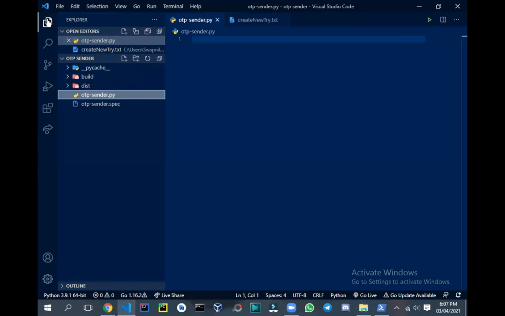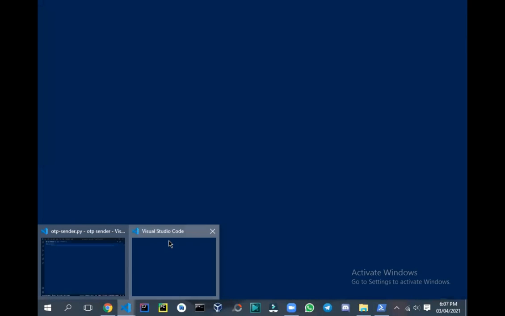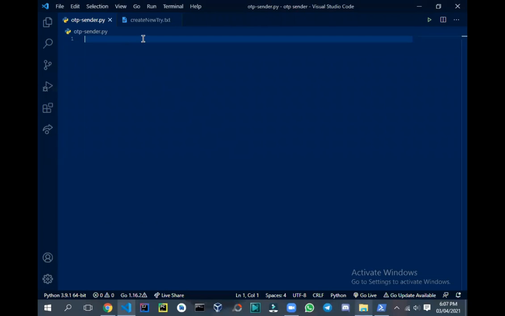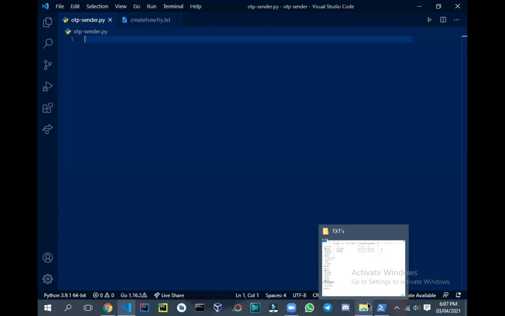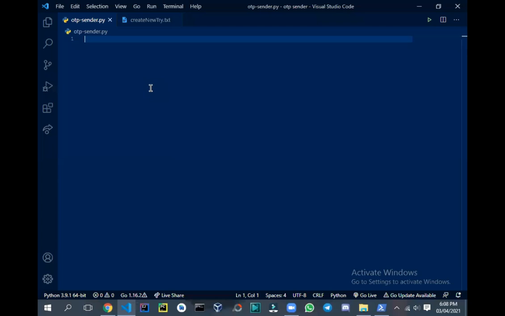In my OTP sender folder, I have also opened that with code. I think some problems happened. I have also opened that with code and I have created an OTP file in that. So I will just select this and open it with code. Let us wait for it. Yeah, you can see it has opened.